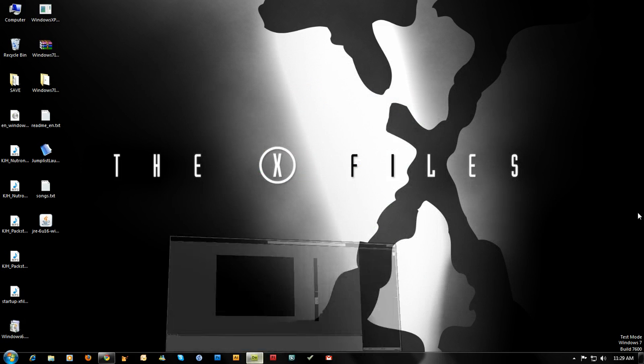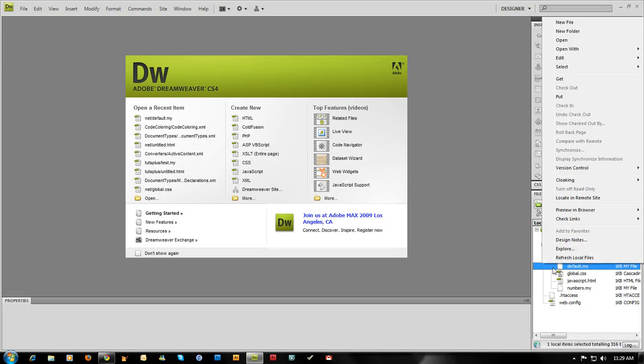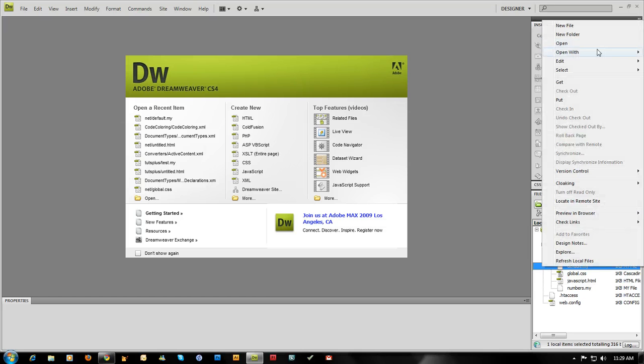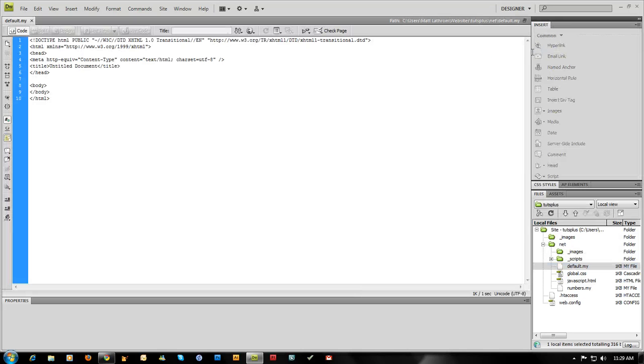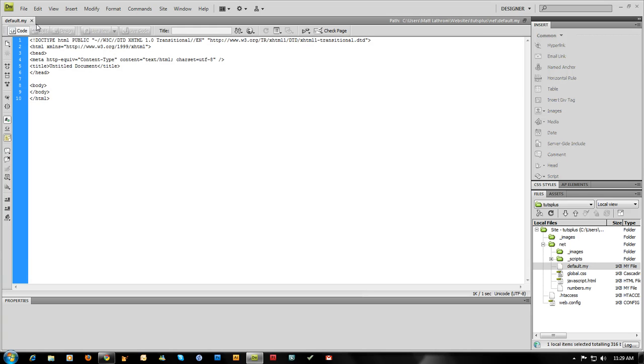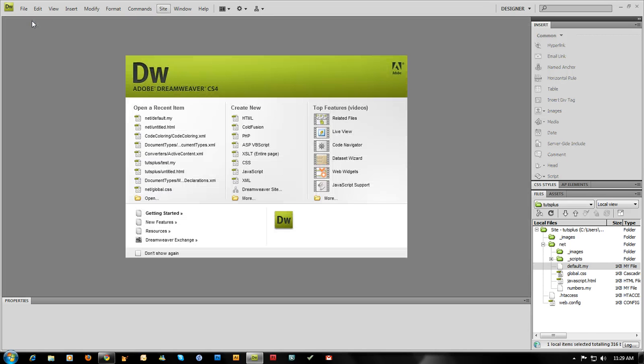Okay, first thing we're going to do here is I have my default.my file. If I try to open it in Dreamweaver, it doesn't work. Can't find a valid editor for this file extension. Dreamweaver doesn't recognize it. I can open it by going to Open with Dreamweaver, but as you can see, the code is black. There's no code coloring, which can make it really difficult if you got some big files. So we're going to set up Dreamweaver to code color that.